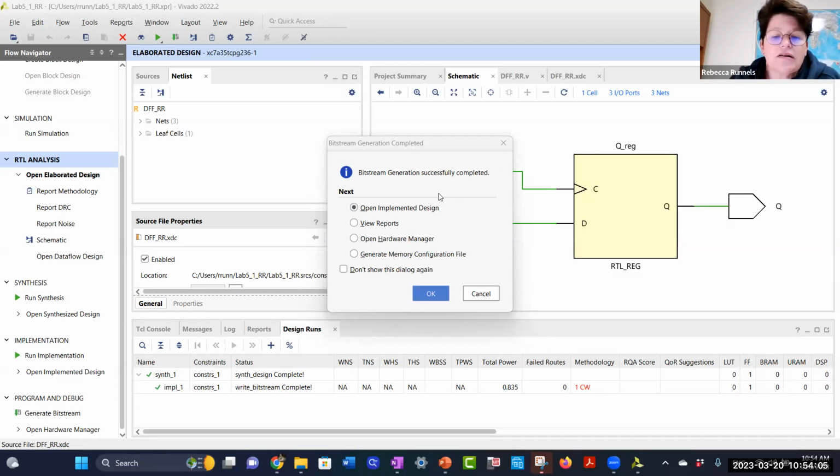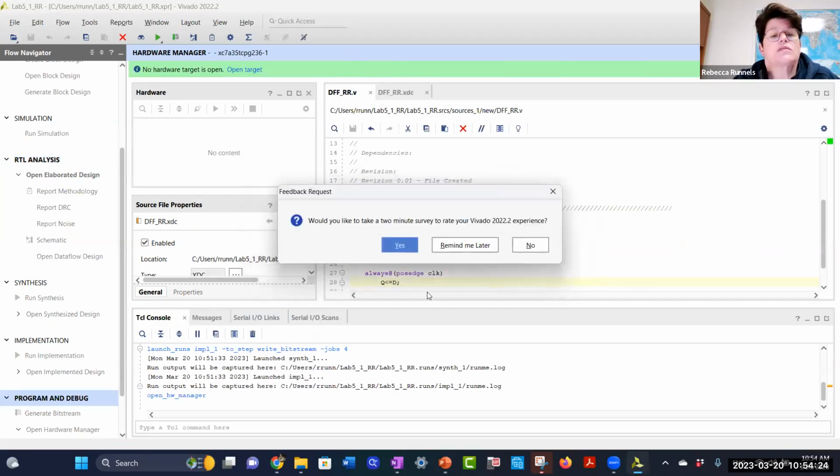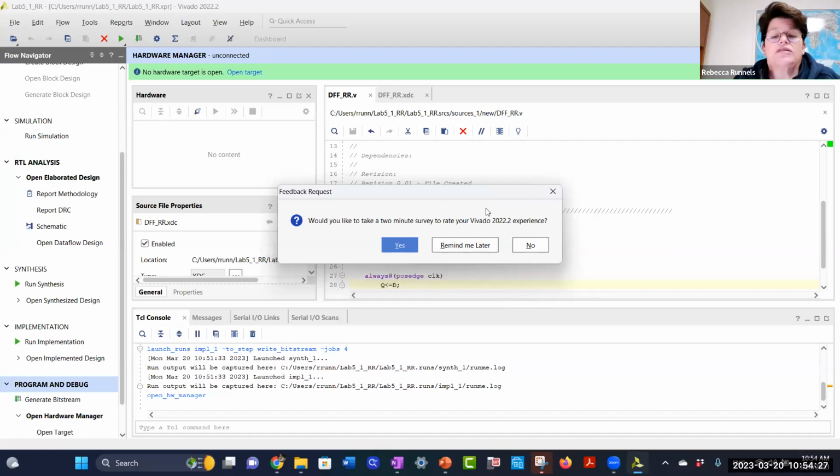Okay, so now it finished generating the bit stream. I don't have any errors down here. If I had any errors, I would look at them and see what was going on and go back and look at my code and see if I could figure it out. Maybe in another video, we'll do some debugging. Open the hardware manager and say, okay. And eventually I'll probably take this survey, but not right now.